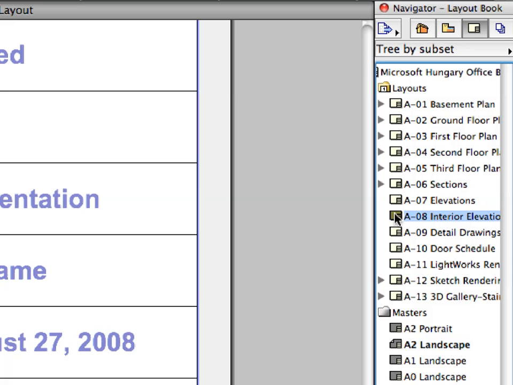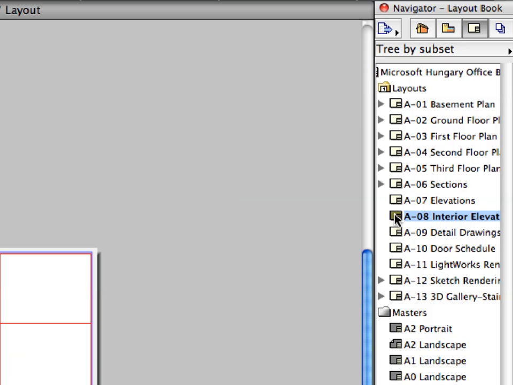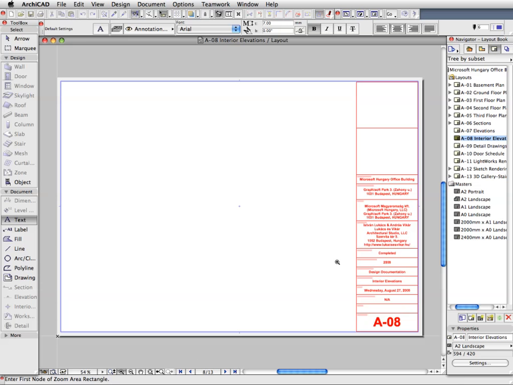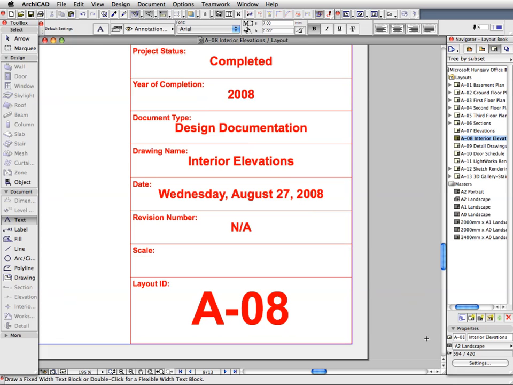Activate the A8 Interior Elevations layout by double-clicking its name in the Layouts folder of the Navigator. Select the Fit in Window option from the context menu. Notice that the content of the title block of this layout has been automatically adjusted to the characteristics of this layout. The Layout ID, Date, as well as the Drawing Name fields are automatically filled in thanks to the Auto Text elements. There is no need to type or change anything.